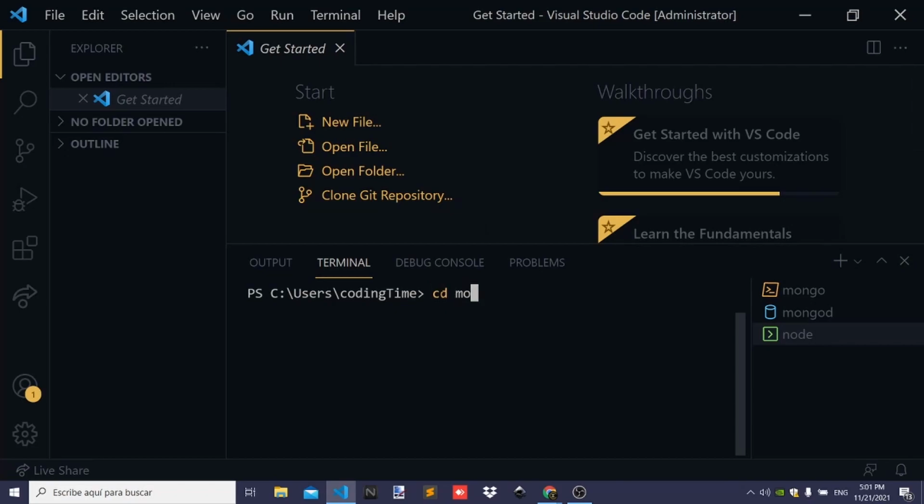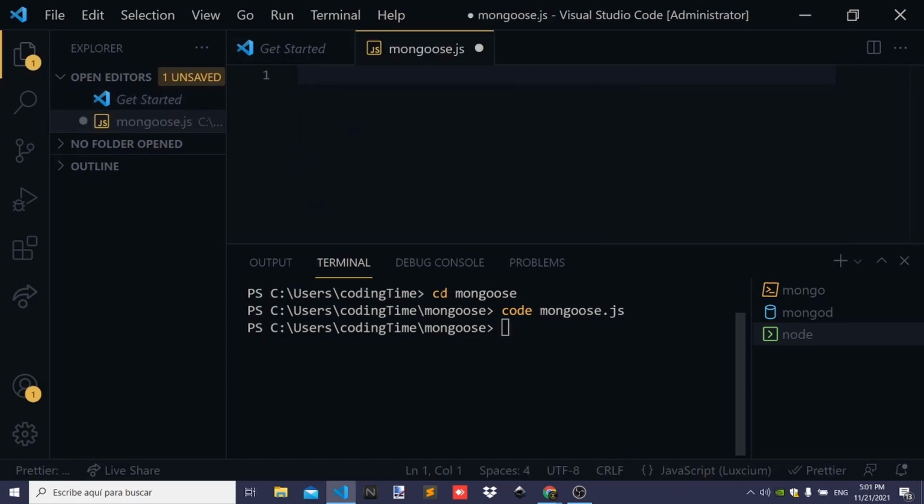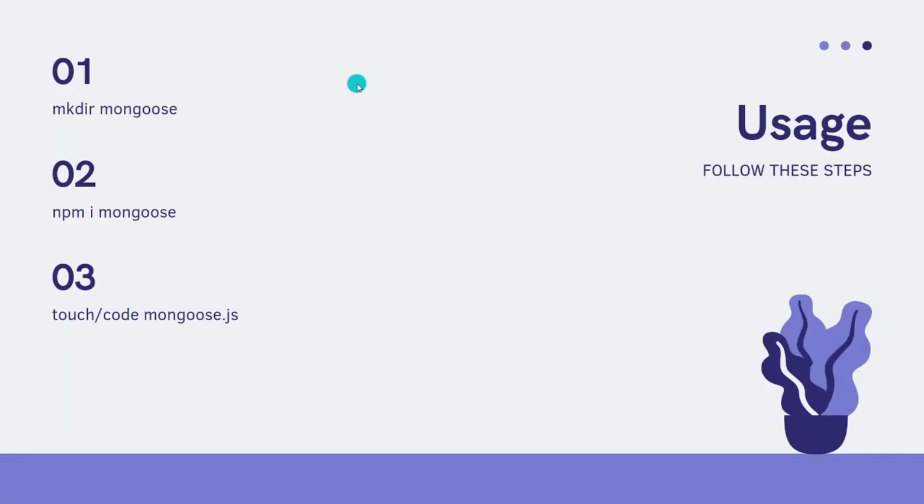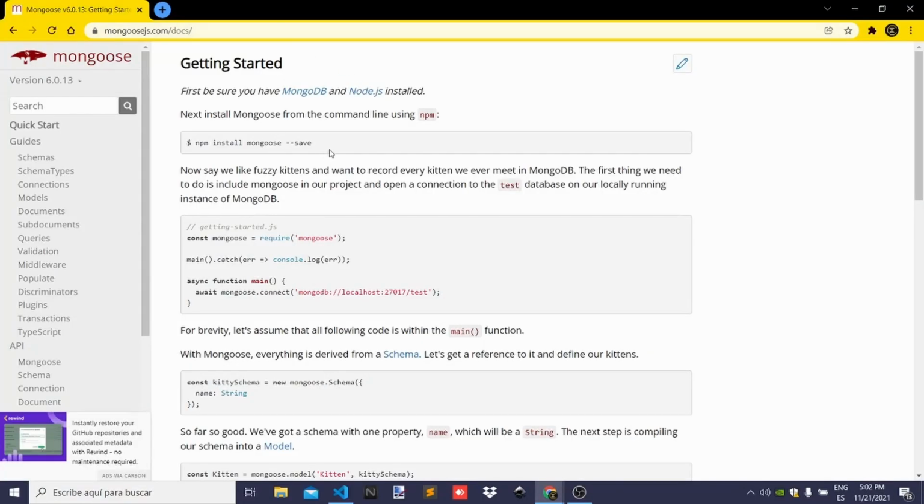Inside of the mongoose dir, let's try mongoose.js. Okay, it was automatically created for us, and then we go back here. Remember, without installing the package first.